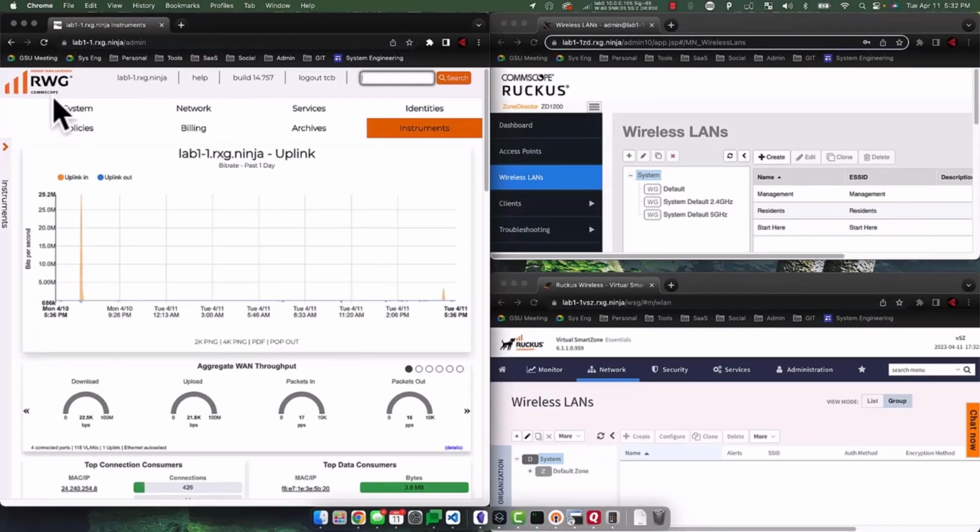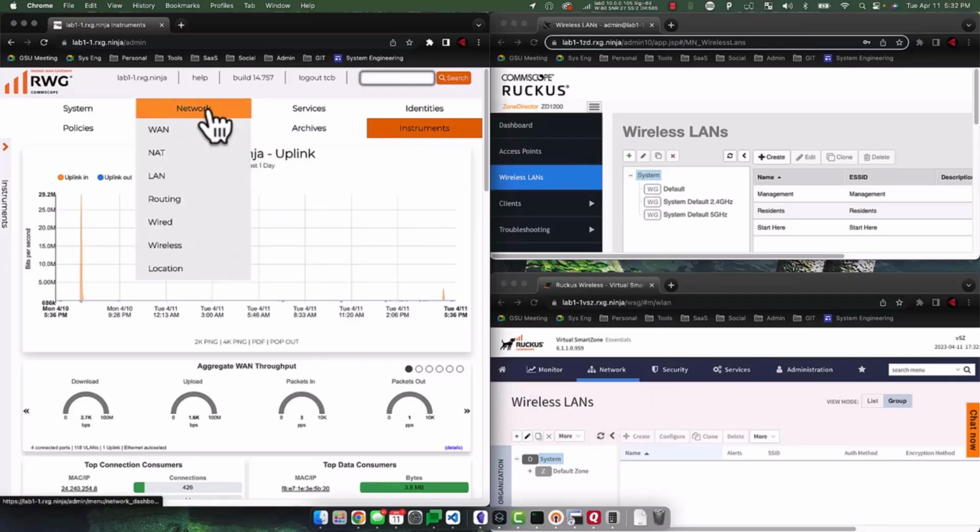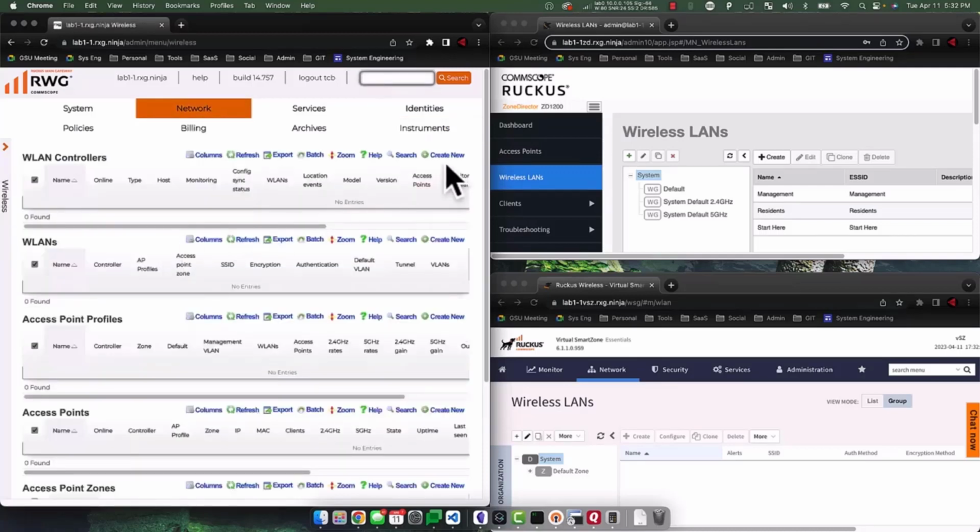Since the RWG has the ability to integrate with all of the Ruckus wireless platforms, what I'm going to do is import the configuration from the ZoneDirector and then sync that configuration with the SmartZone. We're going to do that by first browsing to network and wireless. I need to add the ZoneDirector as a wireless LAN controller so that I can import the configuration. That'll be the first step.